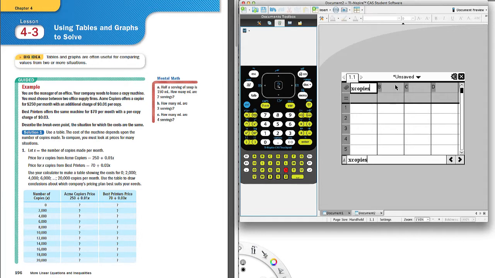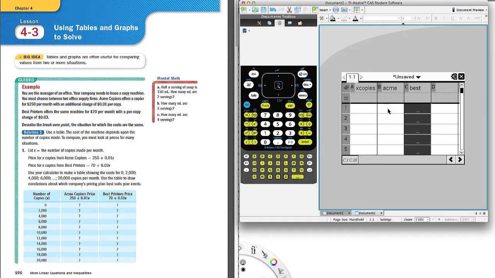So that's our first block. In the next one, I want to put in Acme Copiers price, so it's just going to be Acme, because I'm not going to confuse that with Best. Acme. And in C, it's going to be Best. So I got Best. And now I've got to fill in my data here.